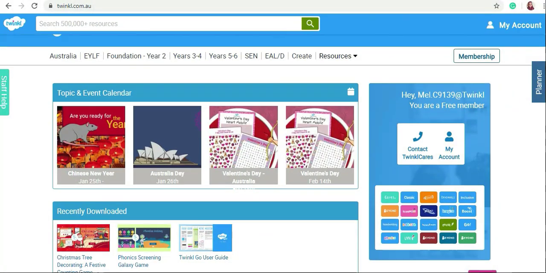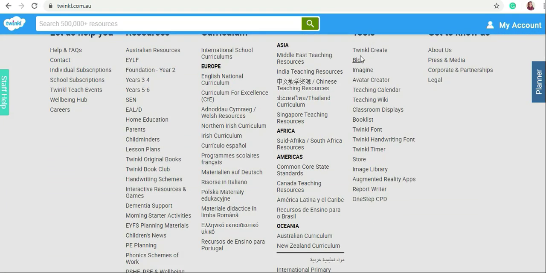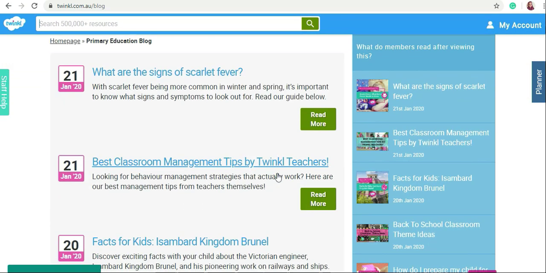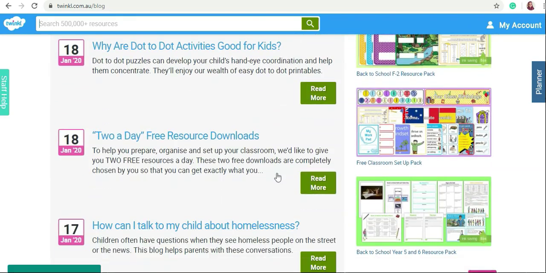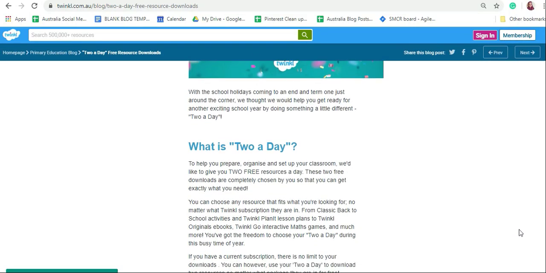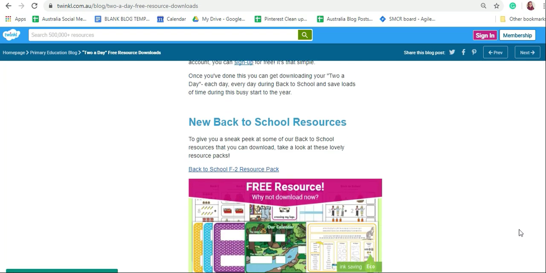If you want to learn more about our 2 a Day free resource downloads, you can read about it in our blog. To find the blog, simply scroll down to the bottom of the page and under Tools, click on Blog. You can either search for 2 a Day in the search tab here, or scroll down until you find it. This blog will give you information about what is 2 a Day, how do I claim my 2 a Day free downloads, and our new back to school resources.